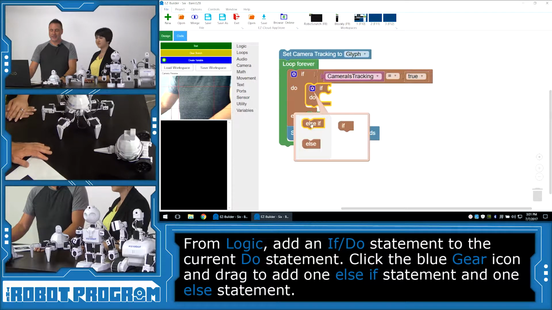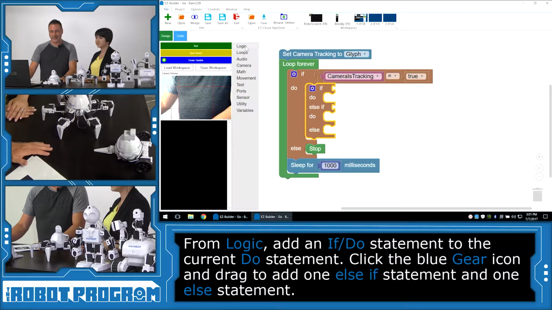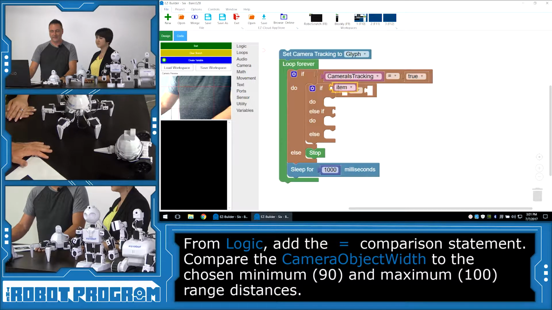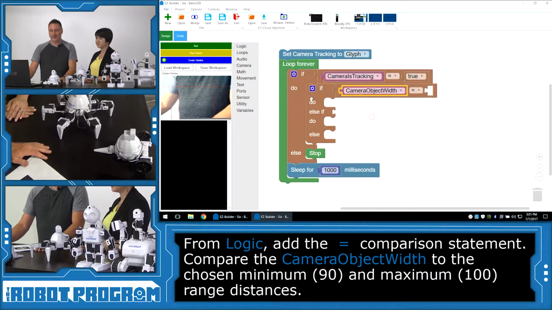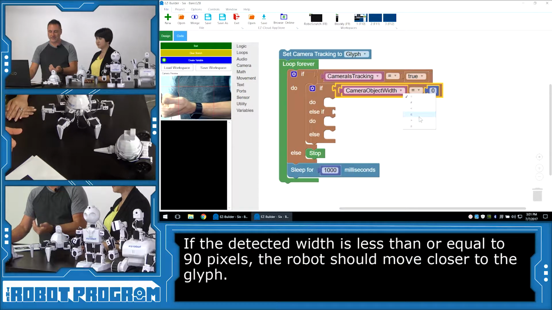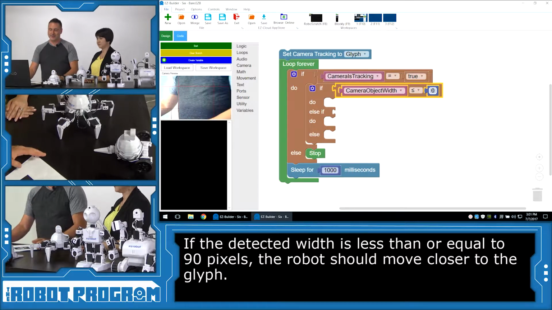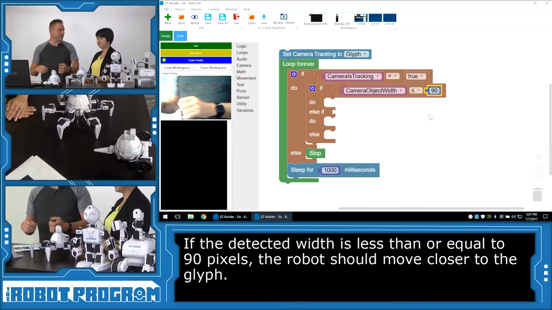In this one, we're going to need an else if and an else. And here's why. Because we're going to add in this comparison and our variable. The variable I mentioned earlier we're going to look at is the camera object width. And we want to put some math in here. So we want the camera object width if it's less than, so we'll use this one here. This means equal or less than. Okay? We'll add this in here, and we're going to say if it's less than 90, then what do we want the robot to do when it's less than 90?